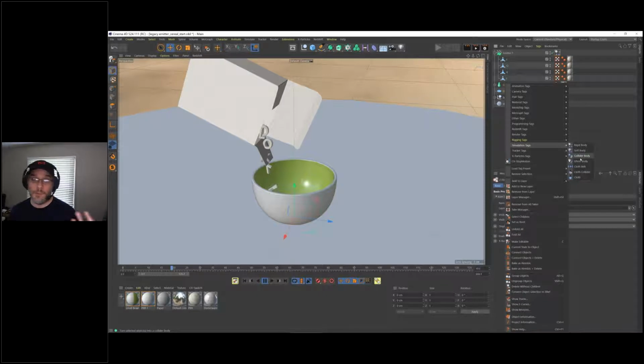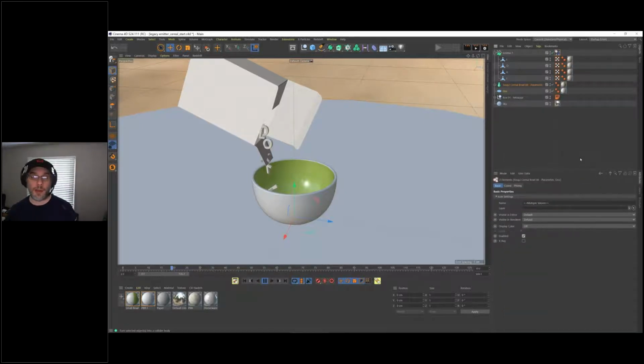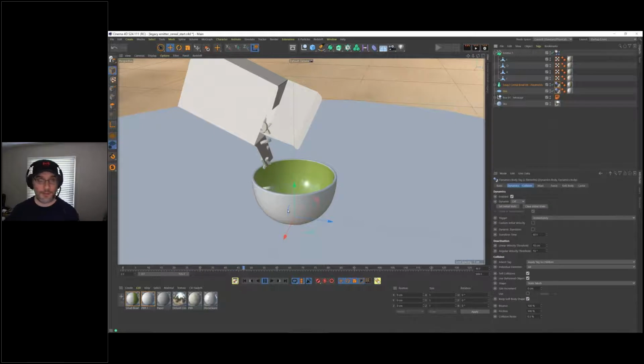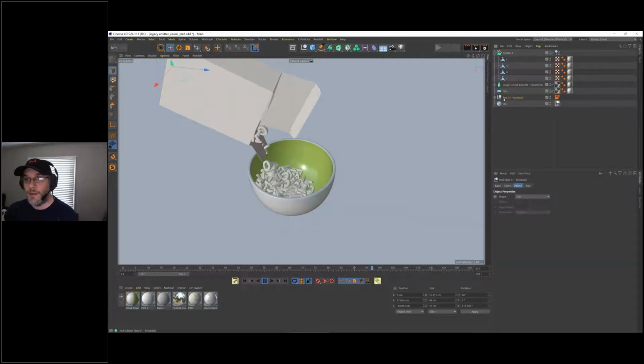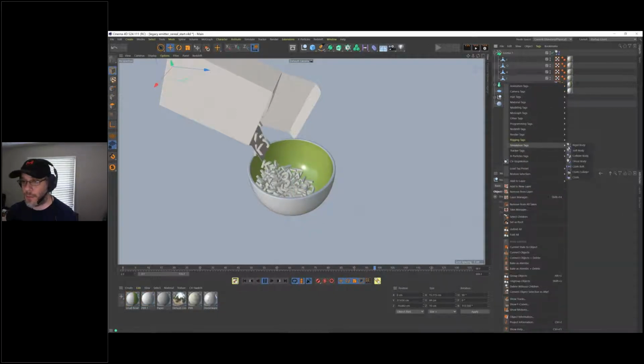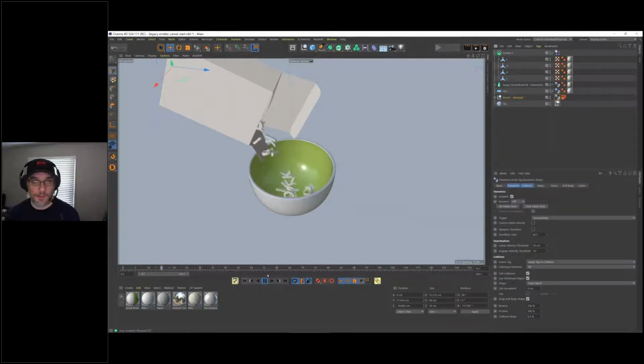Okay, so we are specifying this is not like dynamic, it's not falling, right? It's just a collider, okay? And now I can see those pieces are falling into the bowl. They are sort of going through that little flap. So what I will do is now on the box, add that collider tag as well. Boop. Rewind and play. There we go.